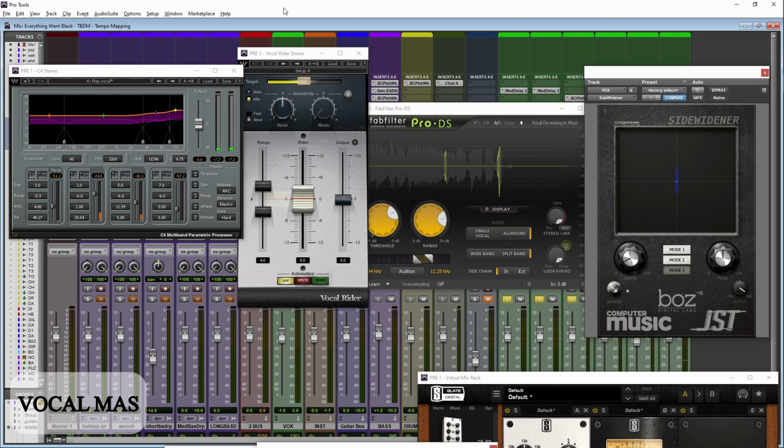So the first thing on this chain is the C4. The C4 kind of adds a smiley face shape, cuts those honky mids, and I think makes the vocal sound more pristine.